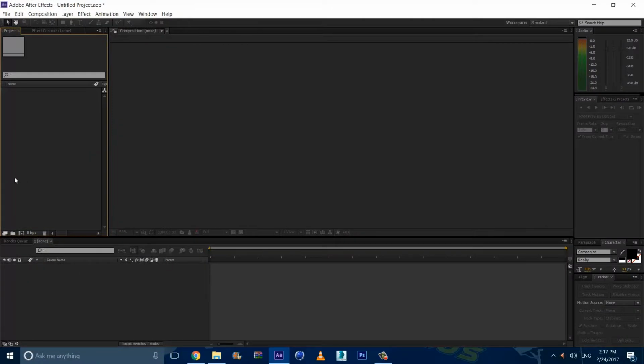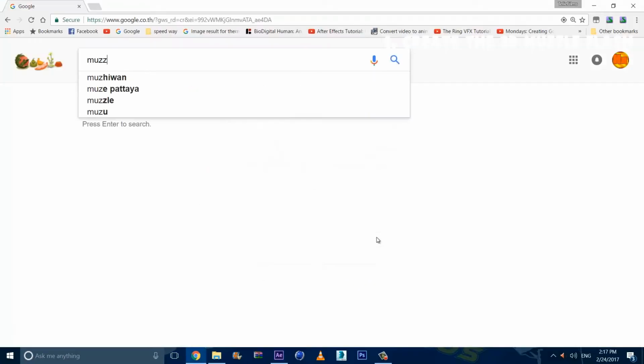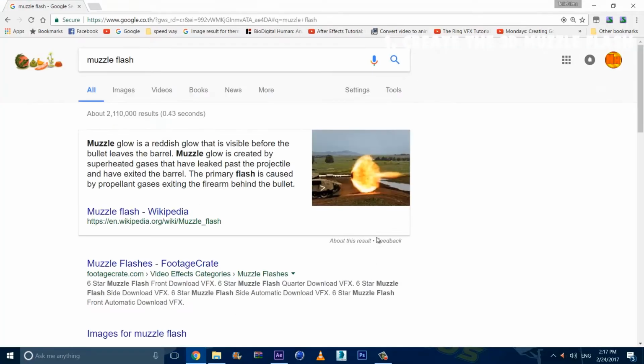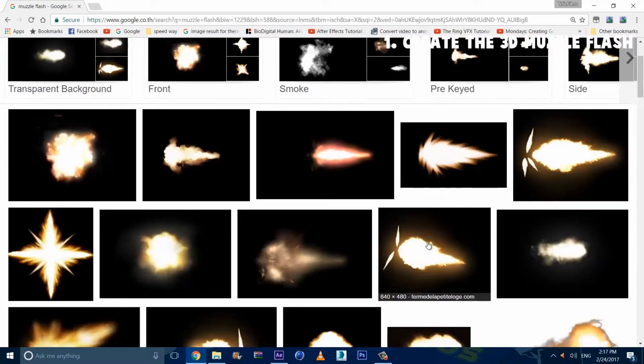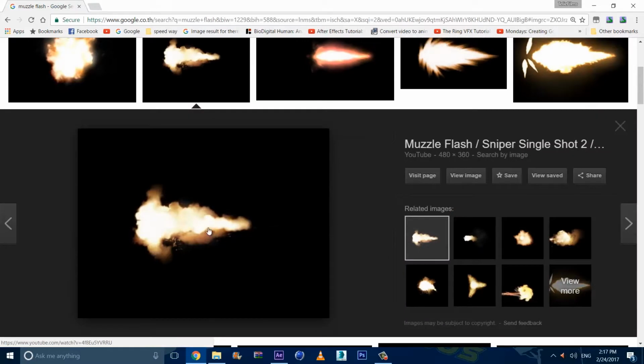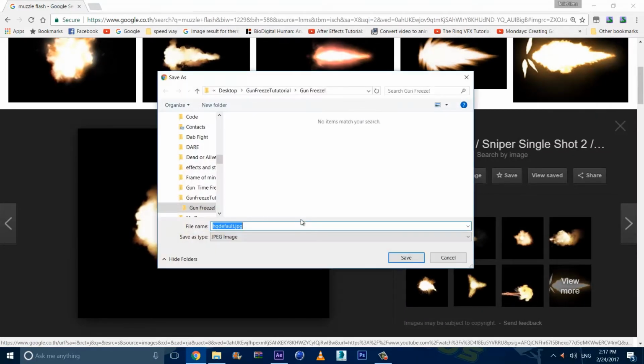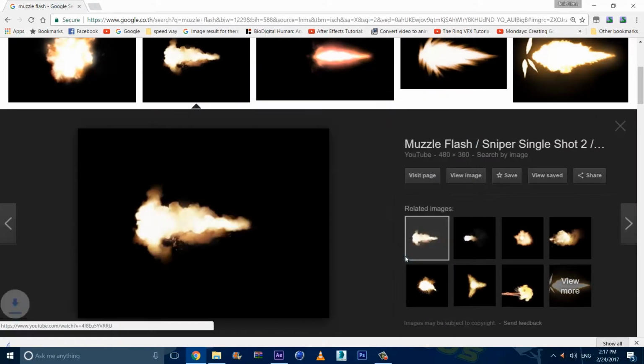Alright guys, so we're in After Effects. So step 1 is to create the 3D muzzle flash itself. So we're going to head on to Google and type in muzzle flash and hit enter. Now we're going to go to images and find a good sideways one of the muzzle flash, and this one seems good right here. We're going to right click and save image as. Now I'm going to save it there.